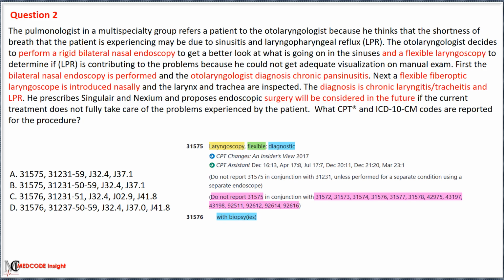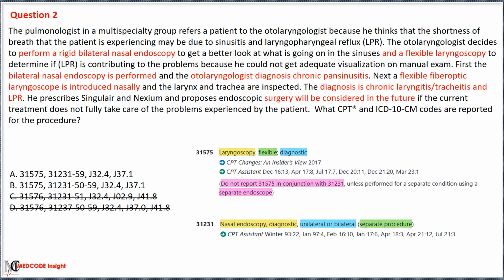In the given scenario, a rigid bilateral nasal endoscopy is performed along with flexible laryngoscopy to diagnose the problem. Since no surgical procedure is performed, we first eliminate option C and D, which use code 31576 used for surgical procedures. In both option A and B, code 31575 is used for flexible laryngoscopy for diagnostic purposes. Code 31231 is used for nasal endoscopy, diagnostic, unilateral or bilateral, and there is no need to add modifier with this code. Therefore, option B, which includes code 31231 along with modifier 50, is incorrect.